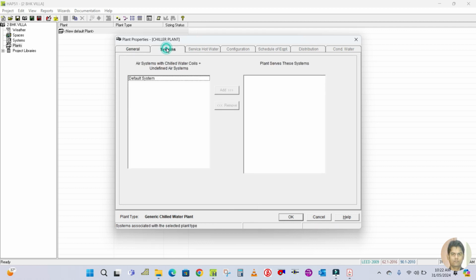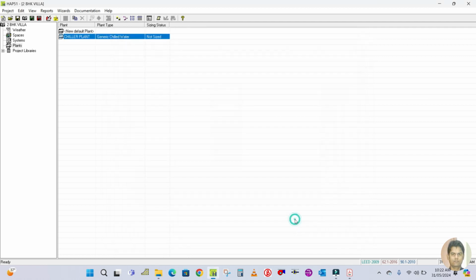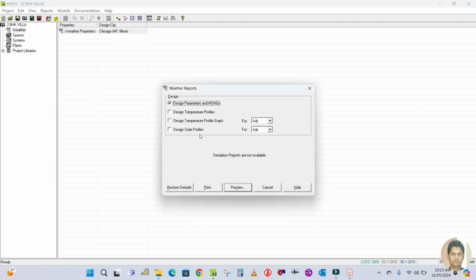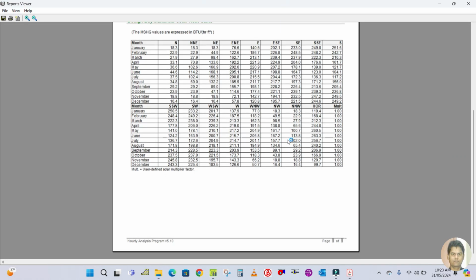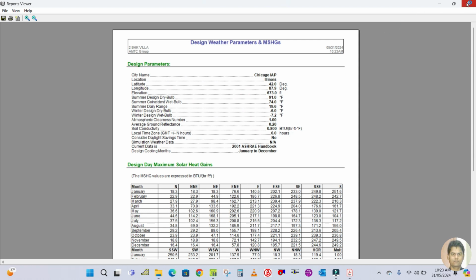Now it is time to generate the report. So how to generate the report? First I want the weather report. Here you can select the weather and click preview. It will generate the report here like this. Now you can see this is your 2 BHK villa, and the design weather parameters, and whatever design parameters you select will show here.